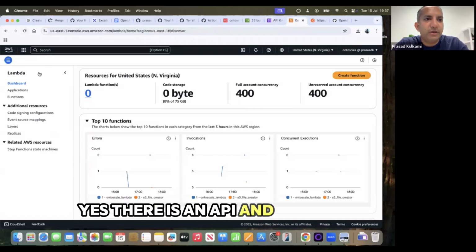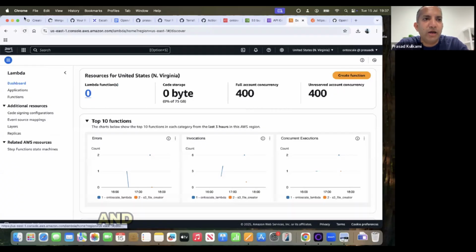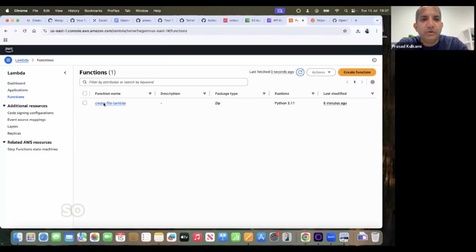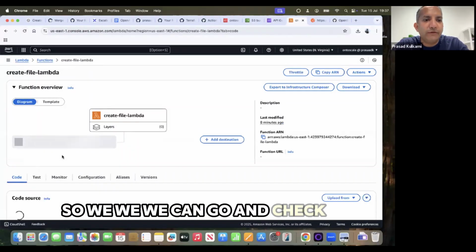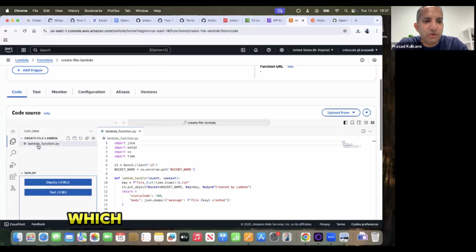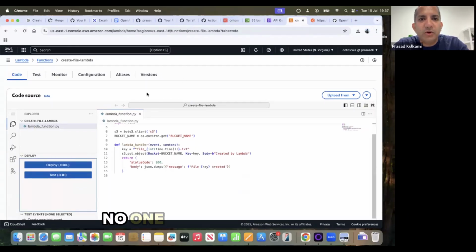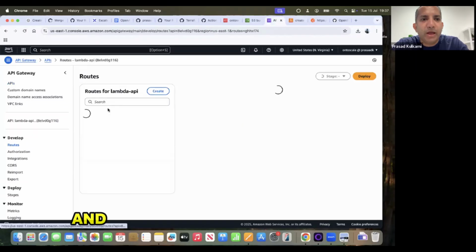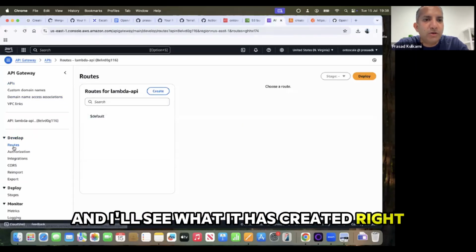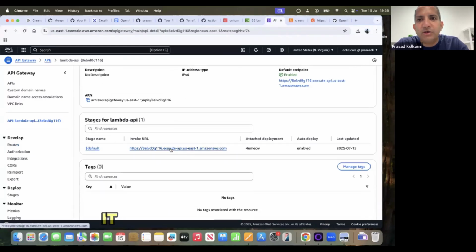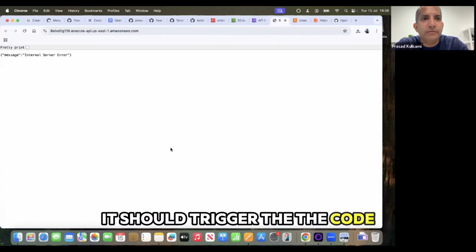And there was no Lambda before, and I hope we see a Lambda here. And there is a Lambda. So we can go and check if it's the same code, which it should be. I'm sure no one would disbelieve, right? Okay, so now let's try to run it. I'll go to the API gateway and see what it has created. So it created a default rule. That means if I just hit this, it should trigger the code.